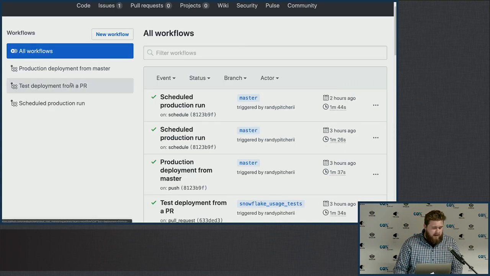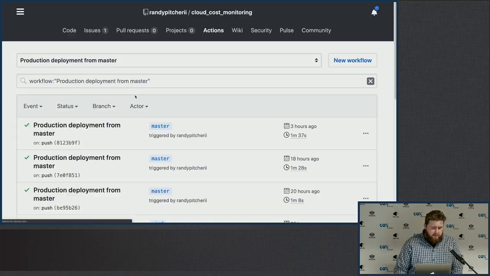Going back, if a PR passes, then we accept the PR and it's merged into master. So I have a series of master production deployments. And I'll show you what this YAML looks like.